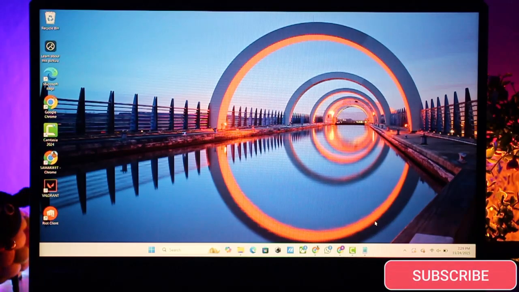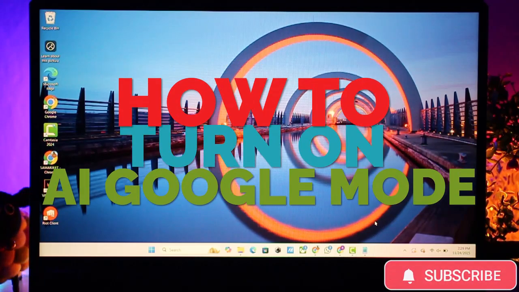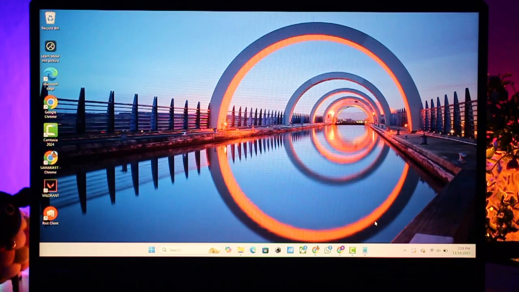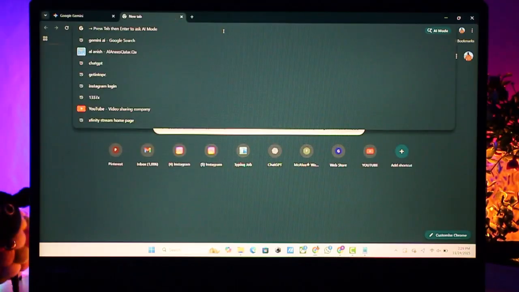In today's video I'm going to show how to turn on AI mode Gemini on Google on laptop. First, open your Google Chrome on your laptop. AI mode works best here because it's Google's own browser. Now in the address bar type gemini.google.com. This is the official page where Google AI Gemini lives.